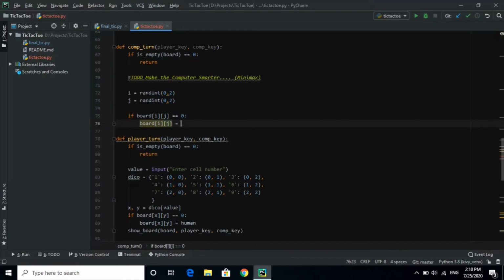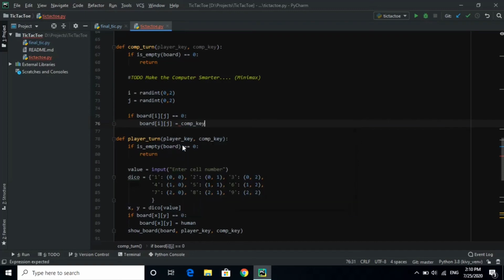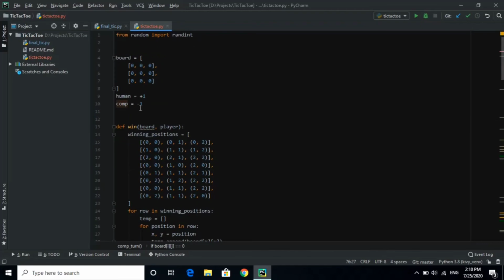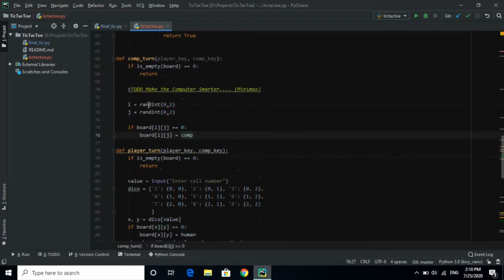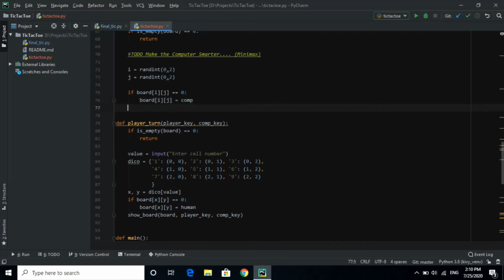Now what you need to be careful of is not to say comp key, because comp key would be a string value such as x or o. We don't want that. What we actually want is just comp. Why? Because comp is the value of -1 that we decided here, that is actually being changed behind the scenes in the board. So you need to keep care of that, because I ended up making a lot of mistakes when I was building it the first time.